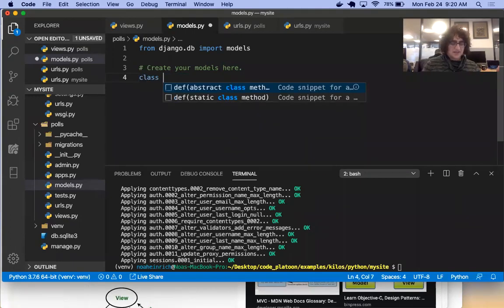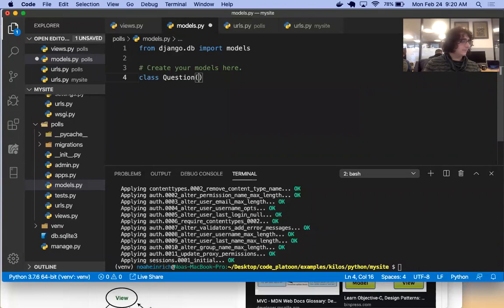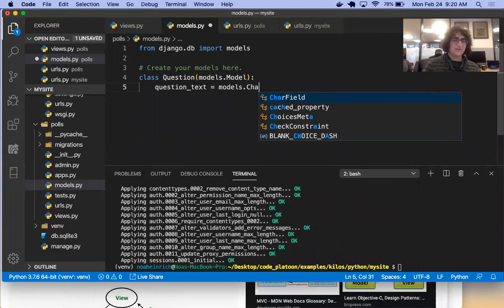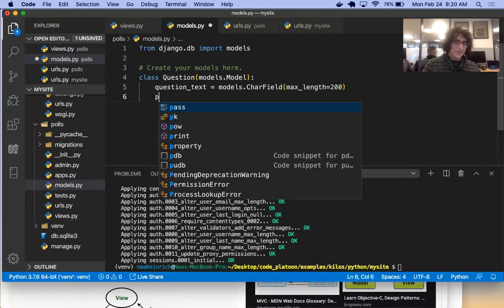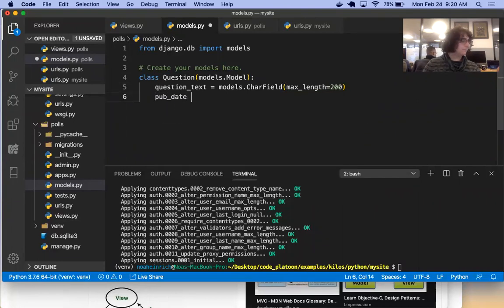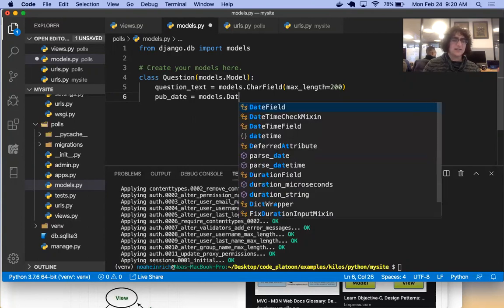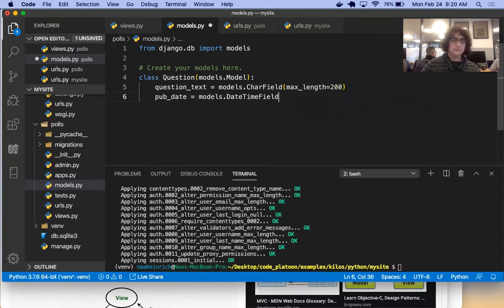So I'm going to make a class called Question, which extends models.Model. It's going to have, we'll call it question_text. It's going to be models.CharField, max_length equal to 200. And we're going to give it a publication date. That's going to be models.DateTimeField. Call this date published.